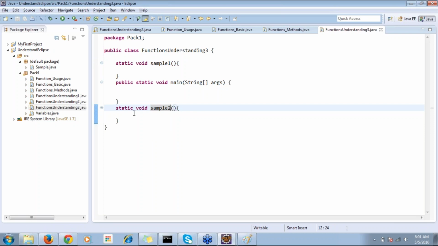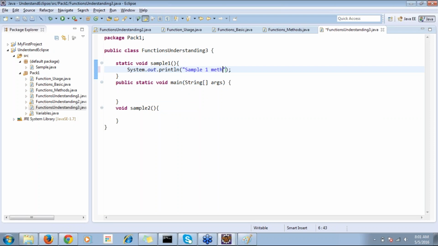I told you that we can have both static and non-static methods. If I do not have the keyword static, it's called a non-static method. Clear? So how can a non-static method be called? Same as how you call non-static variables. If I want to call this sample method, for example, I'm going to print it here, sample1 method. Here it's going to print sample2 method.